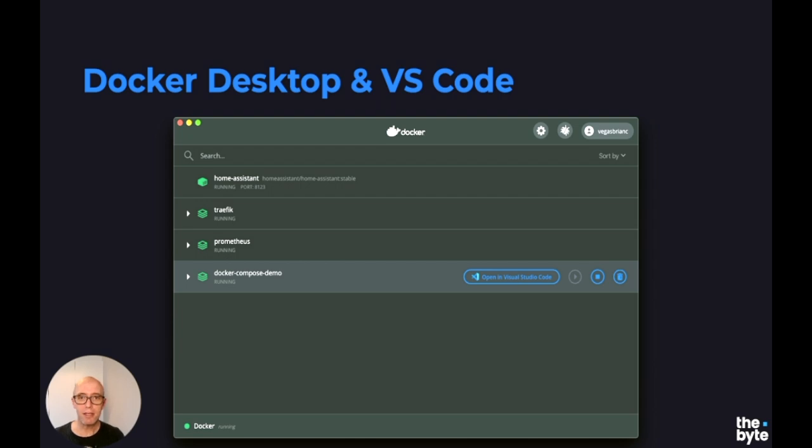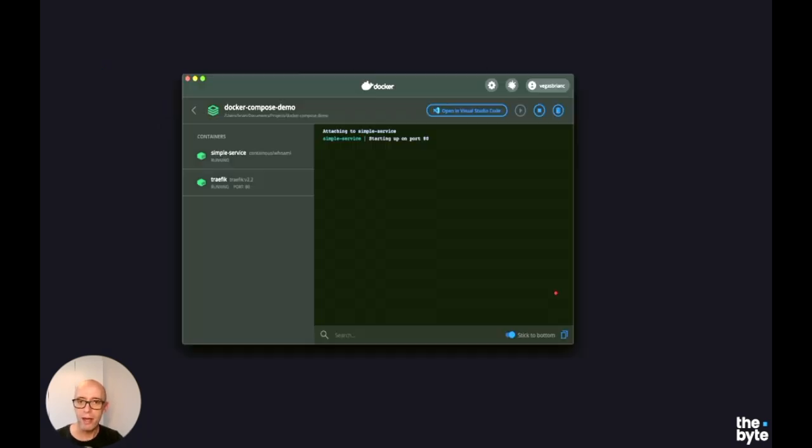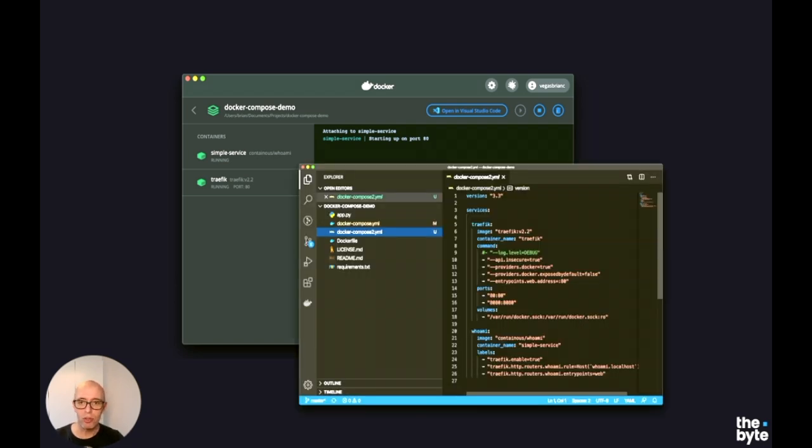Now, Docker Desktop and Visual Studio Code, as you see, if you open up Docker Desktop and you navigate within the desktop, you can actually see there's stacks running. So you can see Traffic, Prometheus, Docker Compose, Demo. And when I hover over a particular stack, it says I can open within Visual Studio Code, which is quite cool. And then if I click on that, it actually takes me right into Visual Studio Code. So it opens up the project.